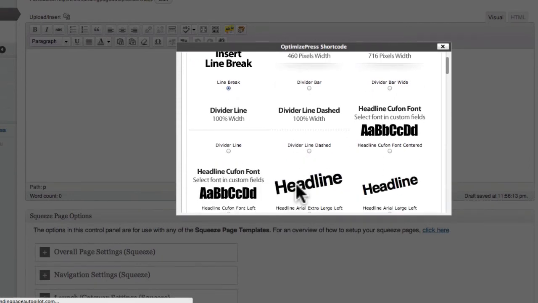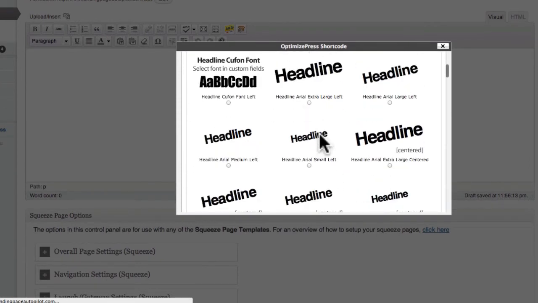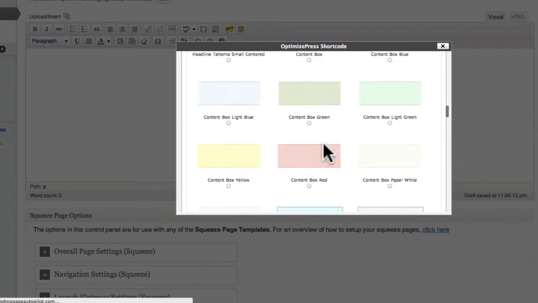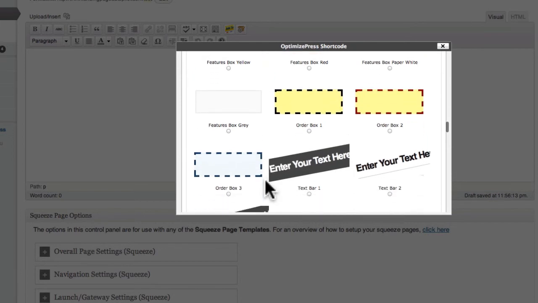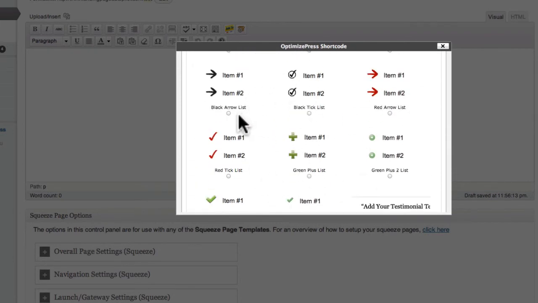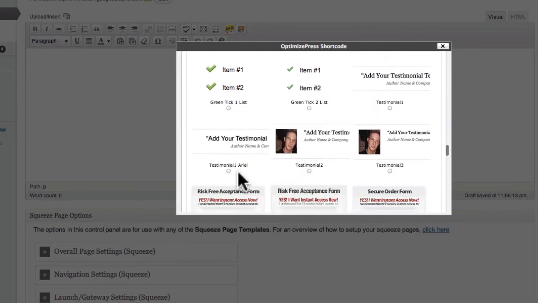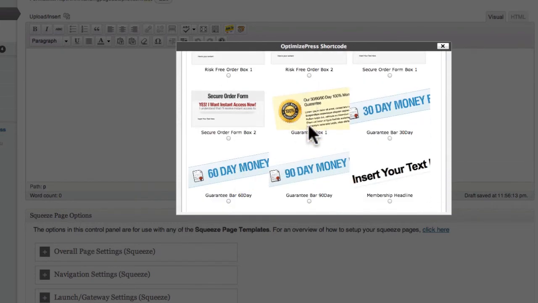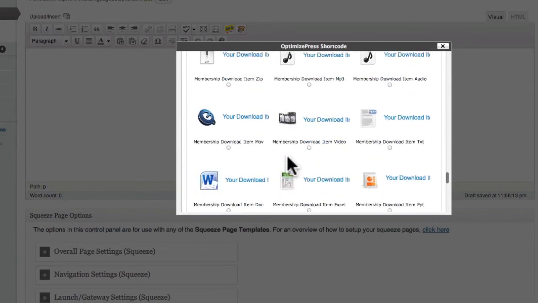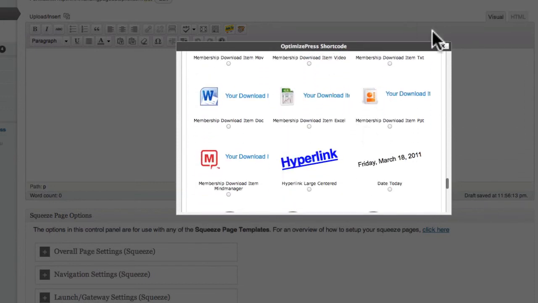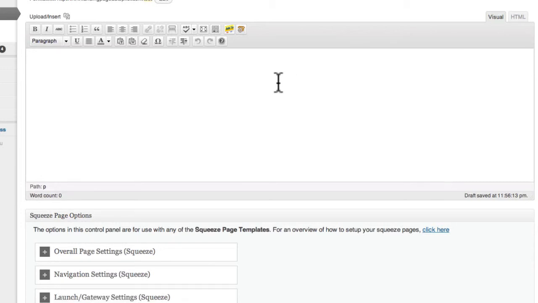So you can have different headline fonts, and if you keep scrolling, you can have boxes, like colored boxes around your content. And you can have little lists where you've probably seen these before, where they have arrows or tick marks next to them, each of the things you want to make a point about. You can have guarantee boxes, money back guarantees, all sorts of things. So best thing to do on this tip is to get your foundation right and get a template like OptimizePress, install it, and start to play around with it.